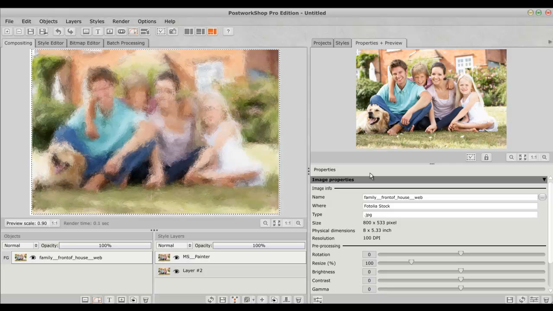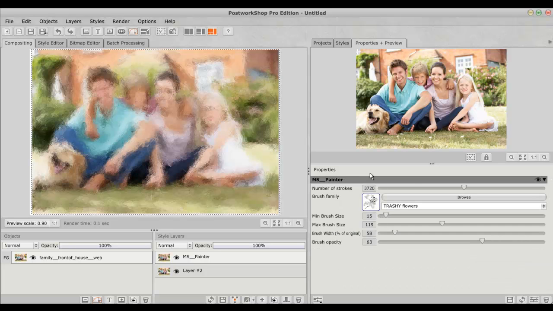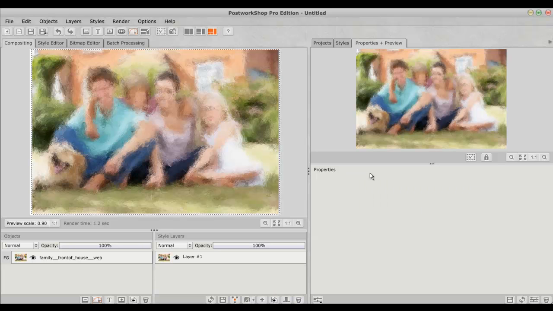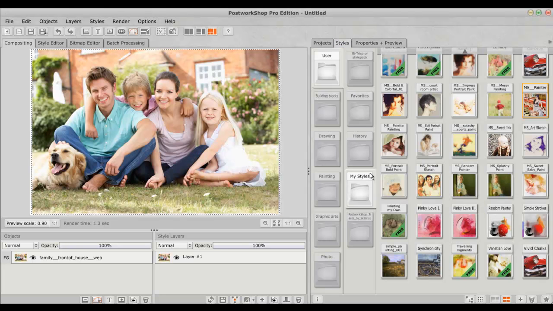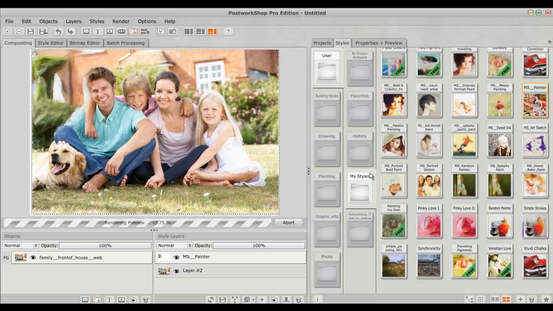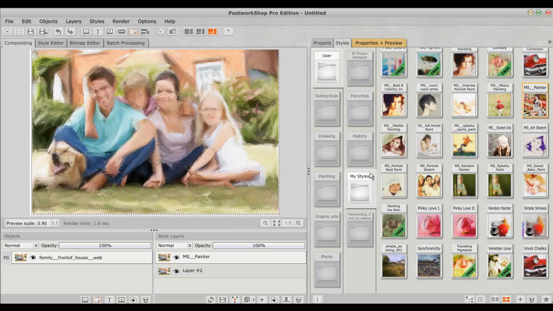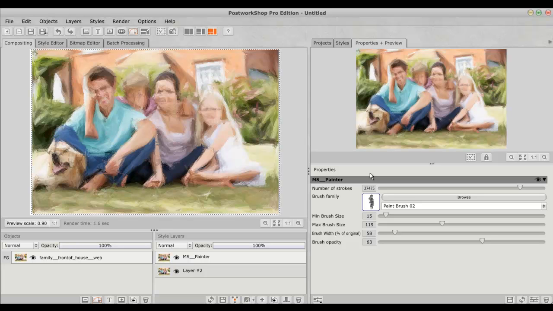And I'm clicked on the picture here. I have to be clicked on the style for the brushes to show up again. Now, if you don't like this, here's the trick. You don't have to go find the original brushes. Trash it, go back to Styles, because the MS Painter has that brush built into it automatically, the default brush that I've put in there. So here it is again, Paintbrush 2.